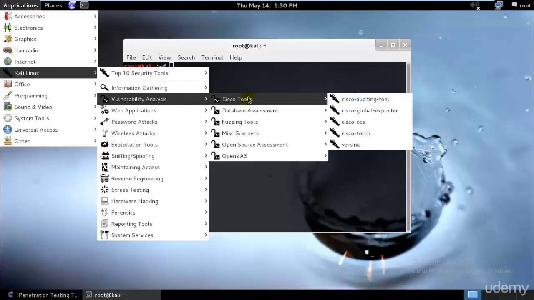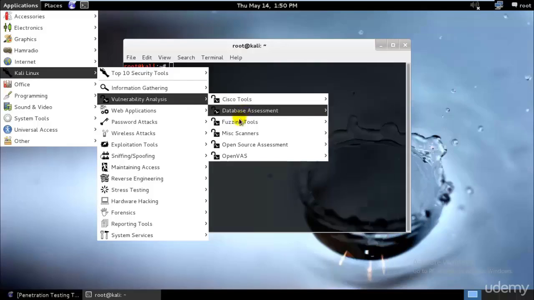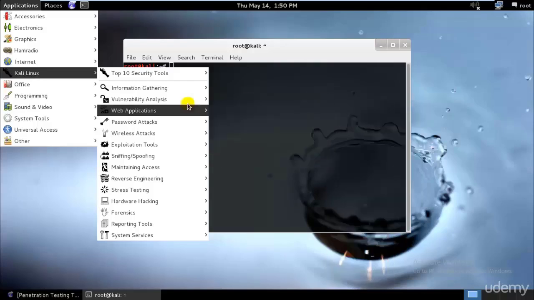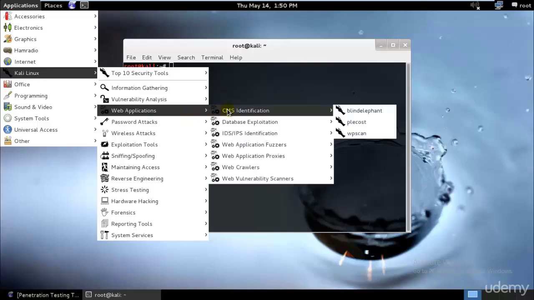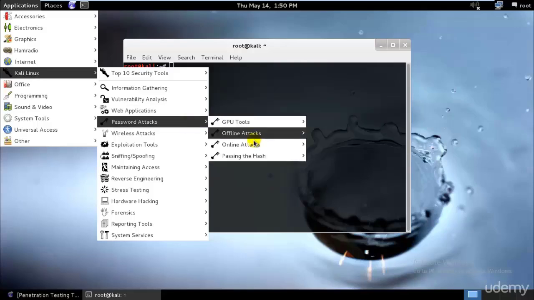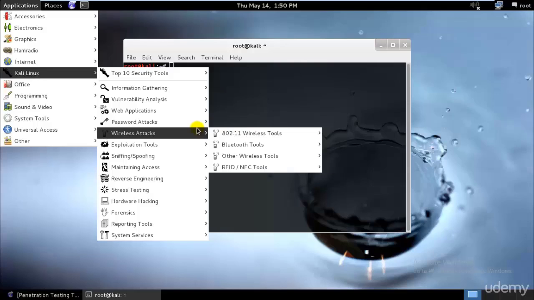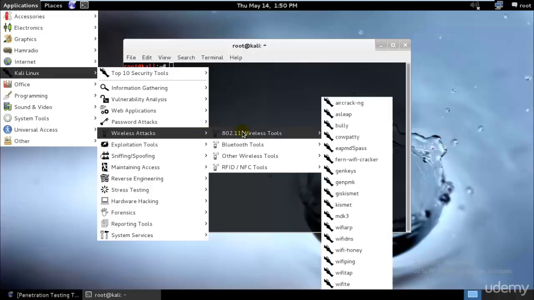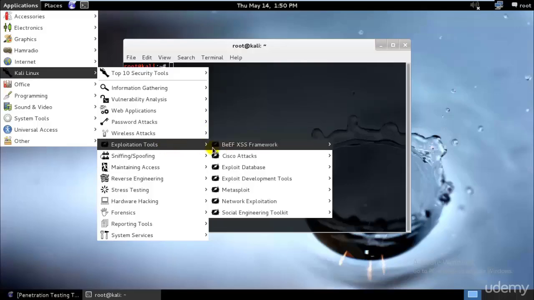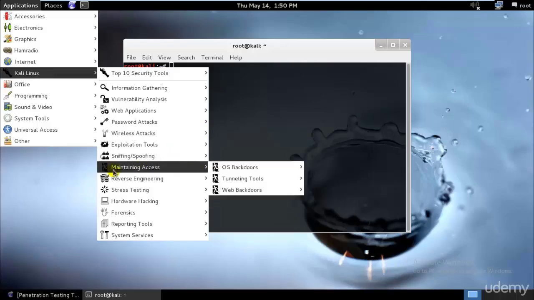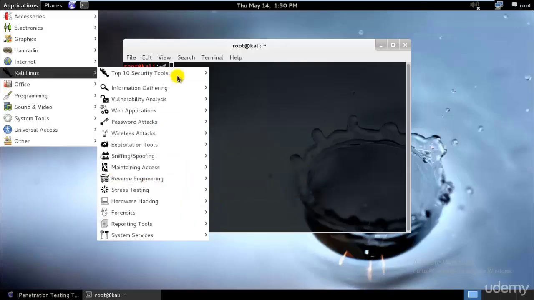These are vulnerability analysis tools for websites, checking how secure they are. These are for web applications running online. These are offline attacks. Password attacks can be much faster if you have a graphics card, because most of the time, or almost all of the time, password attacks are cracked by graphics cards, the reason being that they are much faster than a normal CPU. So we have wireless tools, exploitation tools, sniffing, spoofing, maintaining access, reverse engineering, and many more.